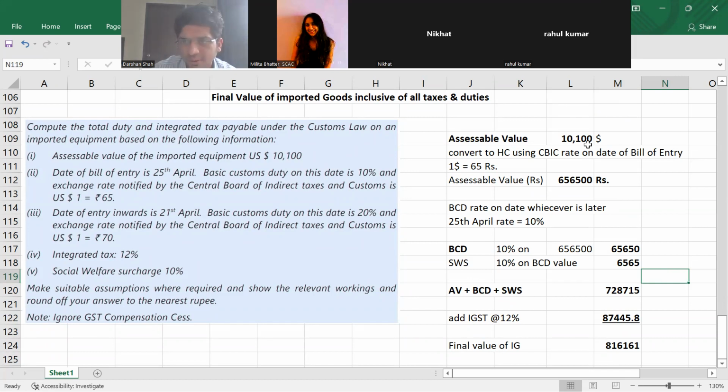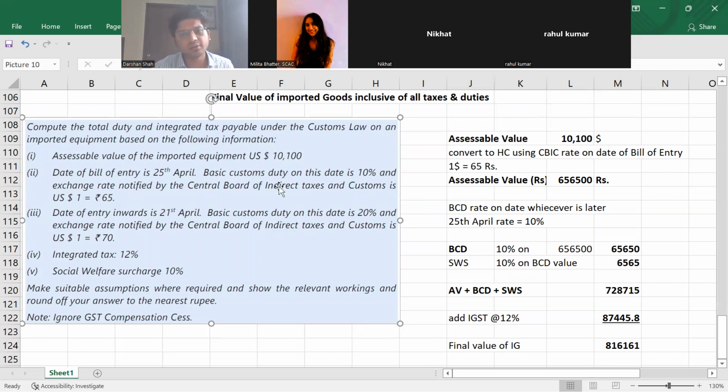So we started with the assessable value. We converted using a specific rate. That rate is bill of entry and CBIC; just remember these two words. Then you get the assessable value in home currency. Then you take the basic custom duty rate. Two rates are given for basic custom duty, so I take the rate on the later date. The later date was 25th April, so I took the rate of 10%. So BCD is 10% on assessable value.